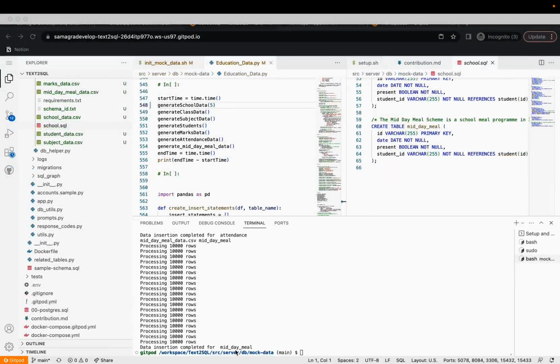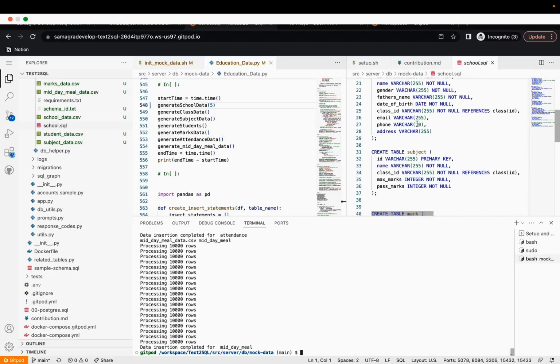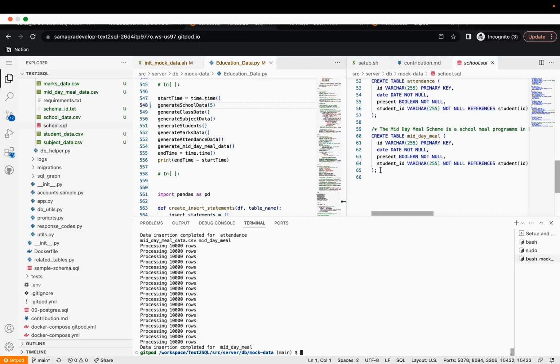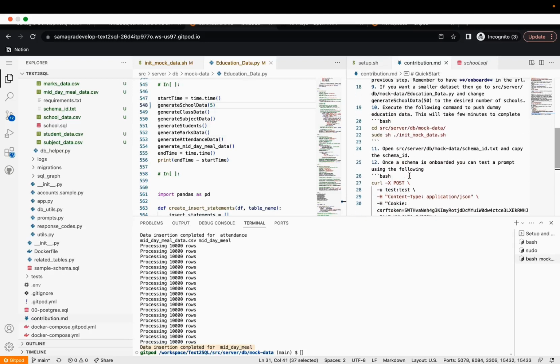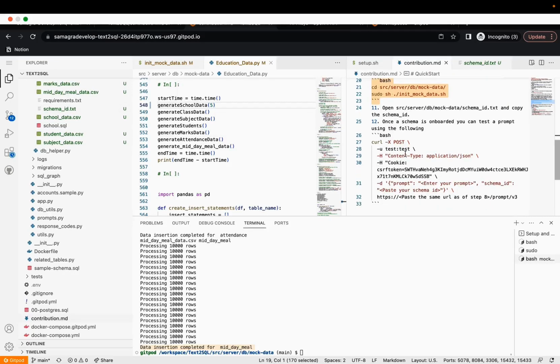Execution of script is completed. As you can see, the logs show that the data insertion has been completed for this table. So I will just quickly take you through the SQL file that we are using to push the dummy data. So this is my SQL file, and the last log shows that data has been inserted completely for midday meal. So you can see the table and the schema here. So if I go back to contribution.md, we have completed till step 10. So now I will go to this schema_id.txt and I will copy the schema ID, and we will go to step 12.